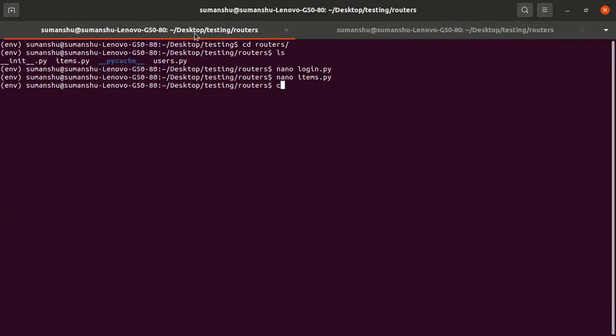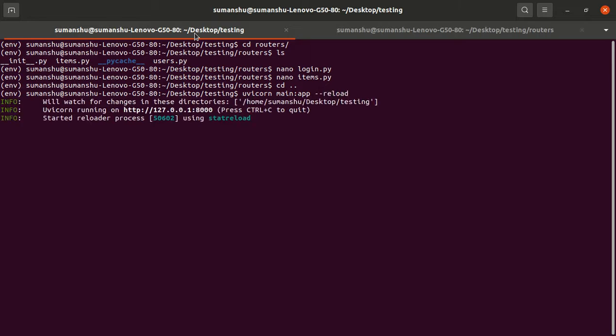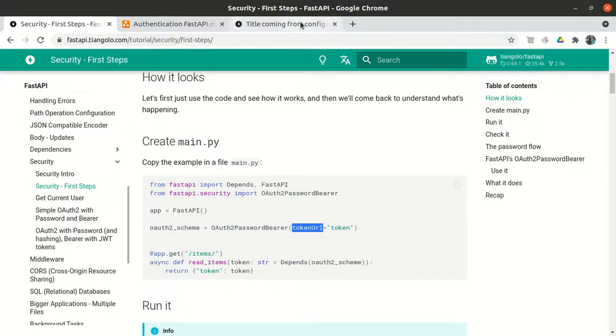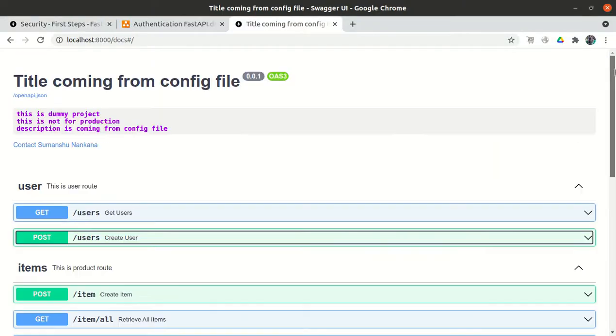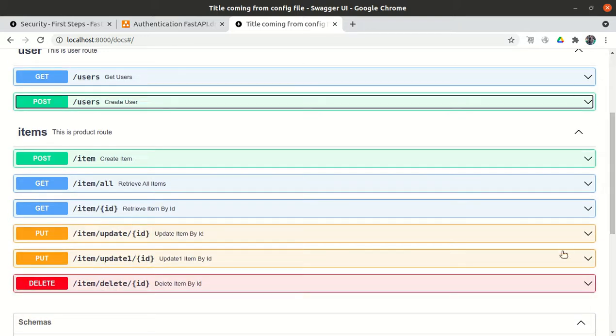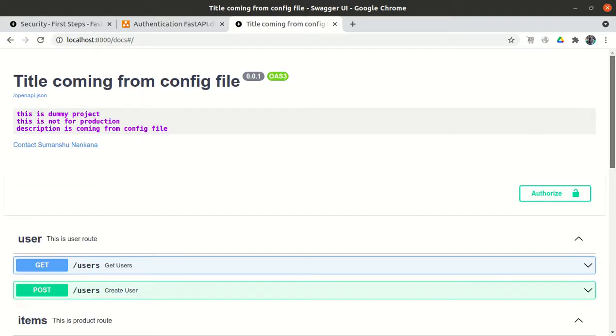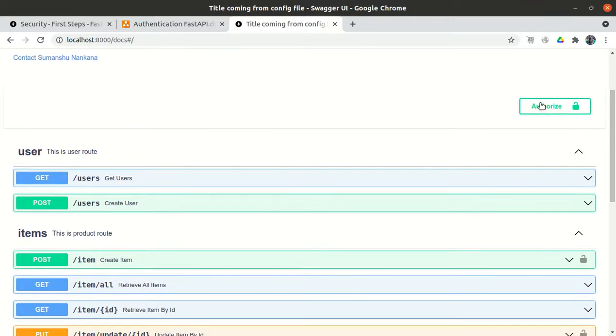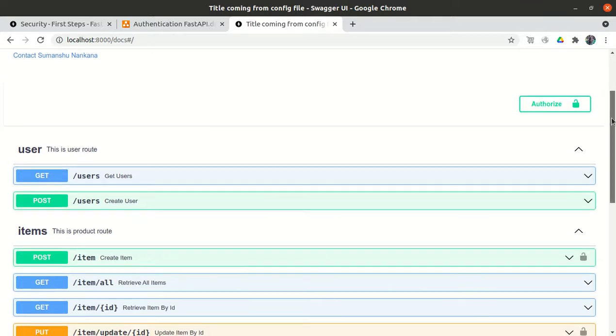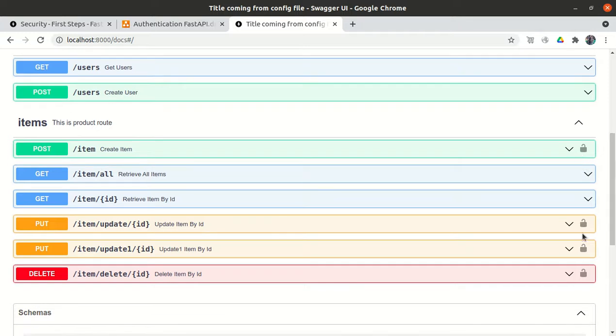So now we have everything ready. So let's try to start the application. So the application has been started. Till now we are able to see only this application, nothing like login functionality. And even here all these are open, so these are not locked. So now let me refresh it. As soon as I refresh it, I could see one authorize functionality here, and I could see all these routes are getting locked now.